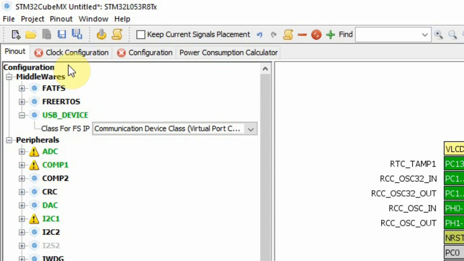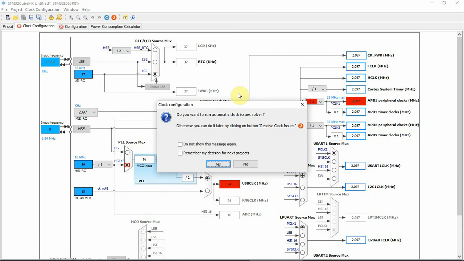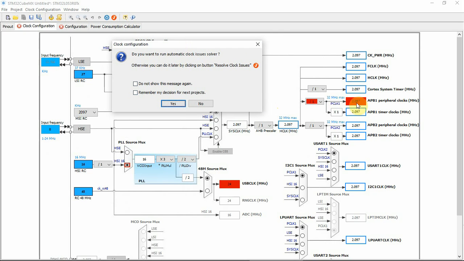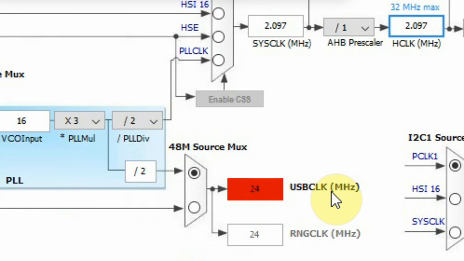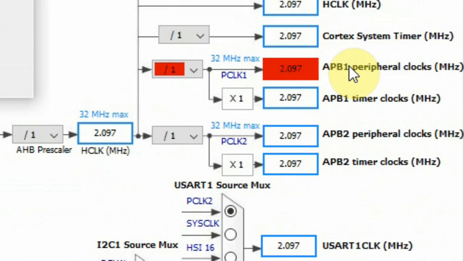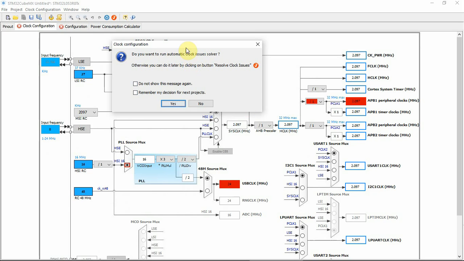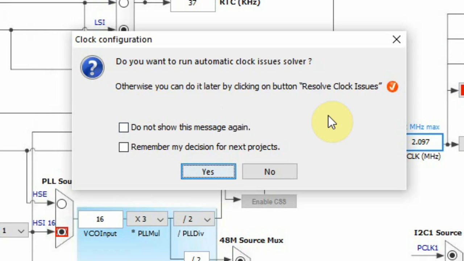Now we move on to the clock configuration. As you can see immediately in the clock configuration, we have a few red highlighted peripherals. For example, the USB clock that is required to be 48 MHz and the APB1 peripheral clocks. The system automatically shows us that there is a wrong configuration, and you can see it also on the tab, it asks me if I want to have this issue resolved automatically.